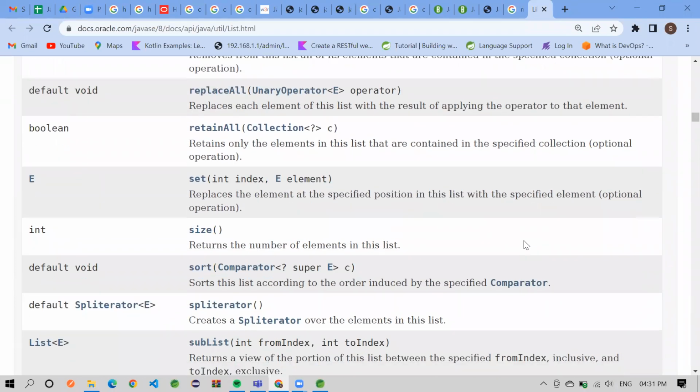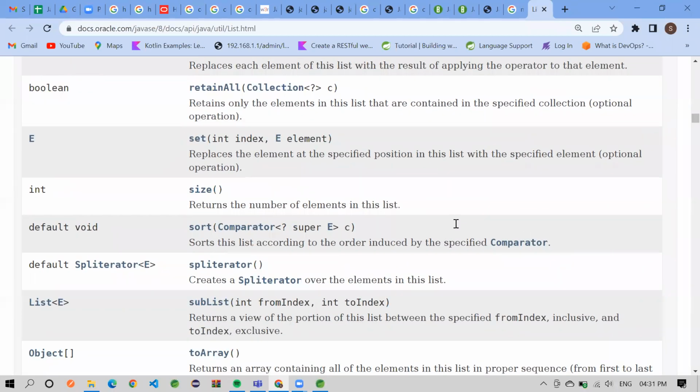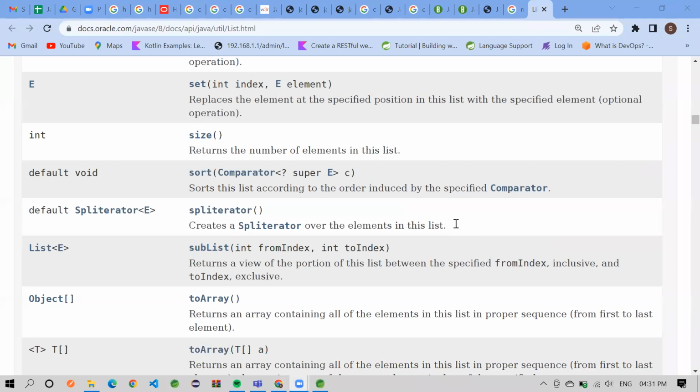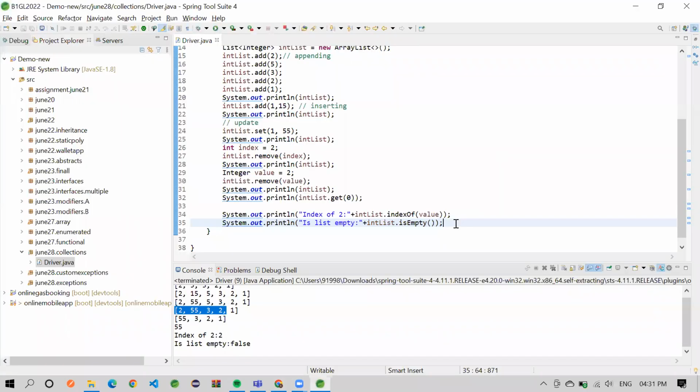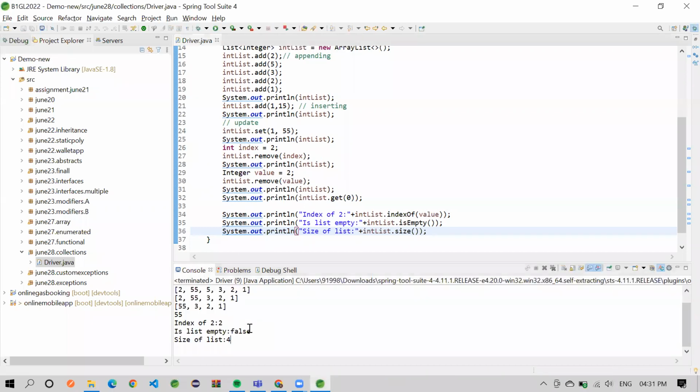So let's also try to get the size of my current list. We need to call the methods appropriately. You can see it is telling me that there are 4 elements.